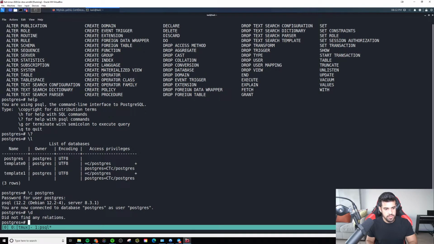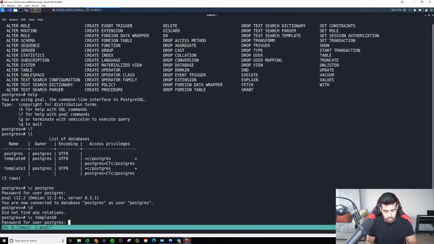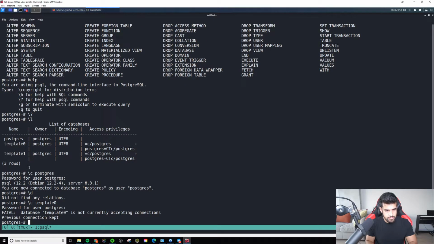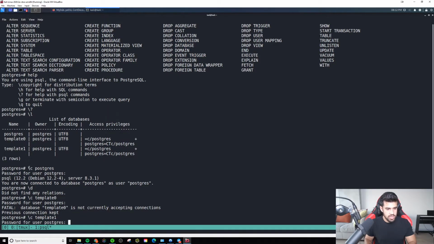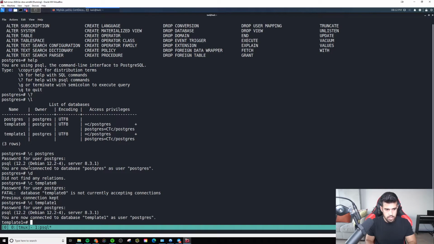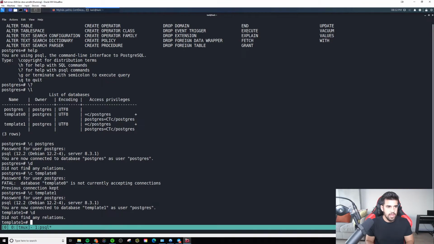Now let's look for the tables. Okay, there's no tables there. Let's just check these other ones. Template 0, and I think if I remember correctly, there wasn't anything in these databases. Yeah, that one's not accepting connections. If we try template 1, oops. And okay, this one is, but yeah, we're not finding any. Didn't find any relations.